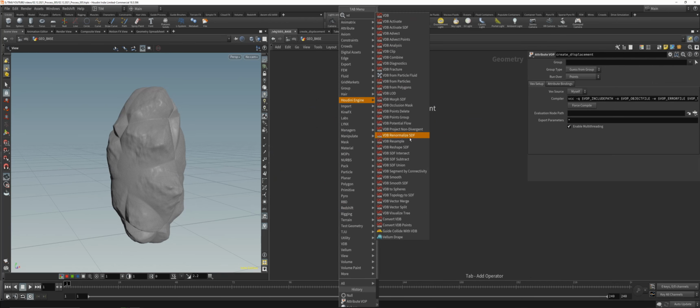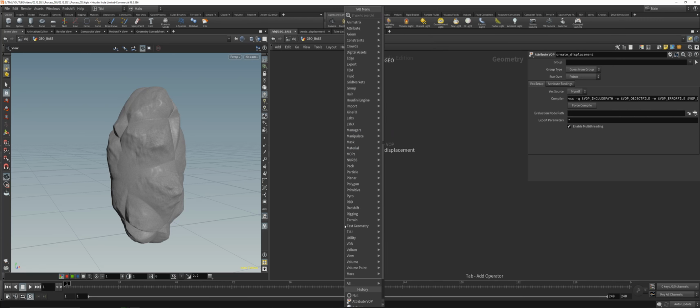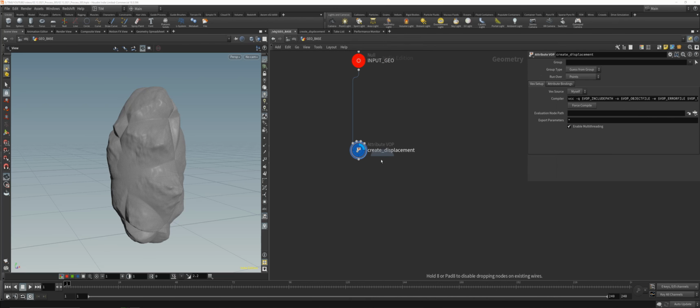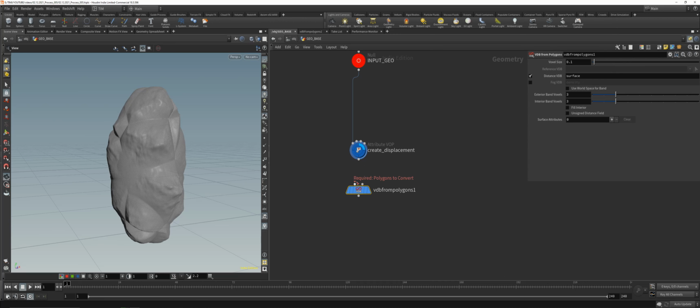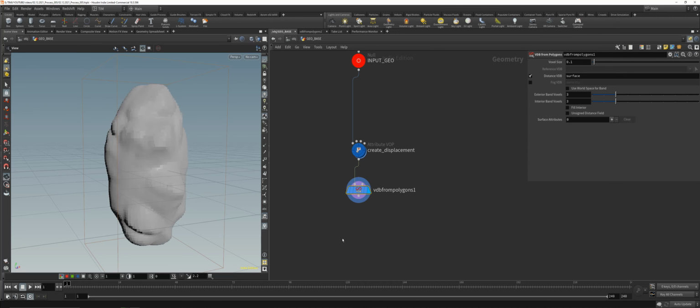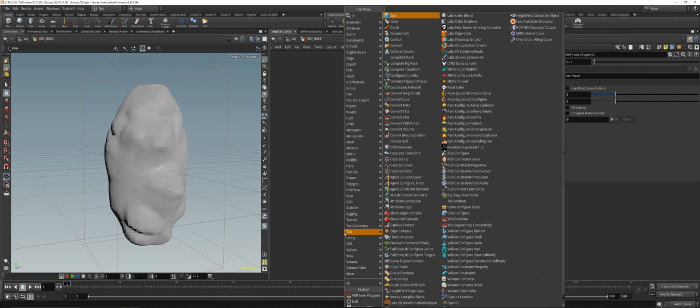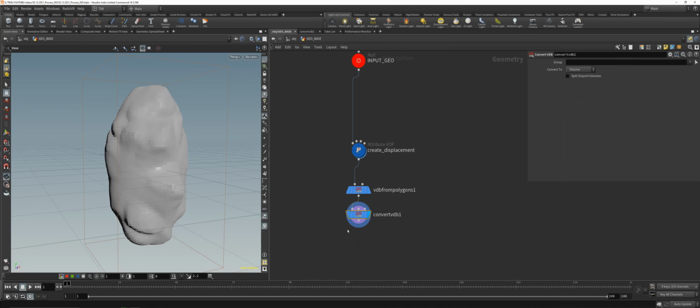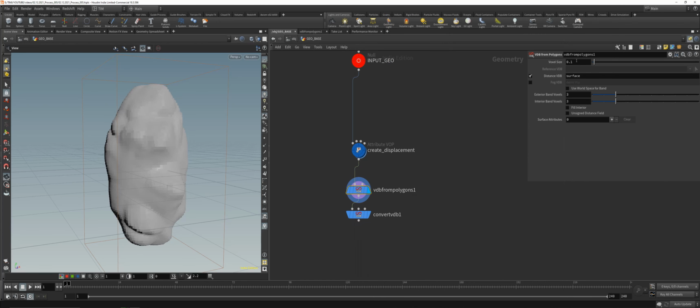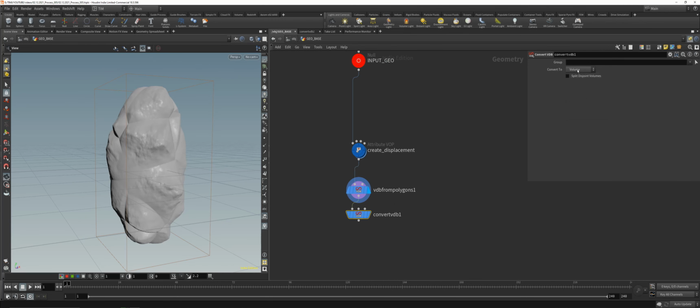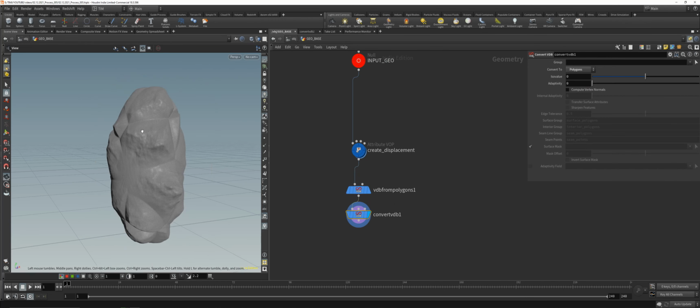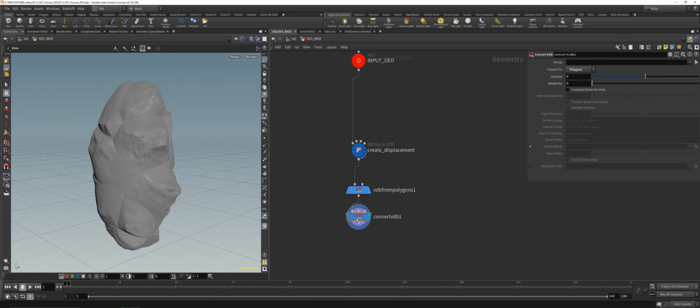But what I want to do is remesh it one time and then again apply maybe a noise onto it. So we will place down a VDB from polygons. And after the VDB from polygons, I want to place down a convert VDB here. And let's get a higher resolution here, for example 0.01. And convert that back to polygons.